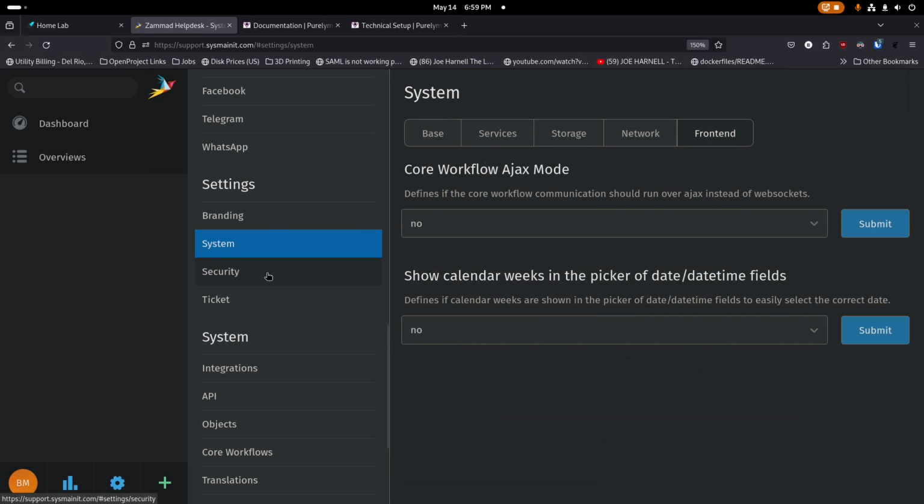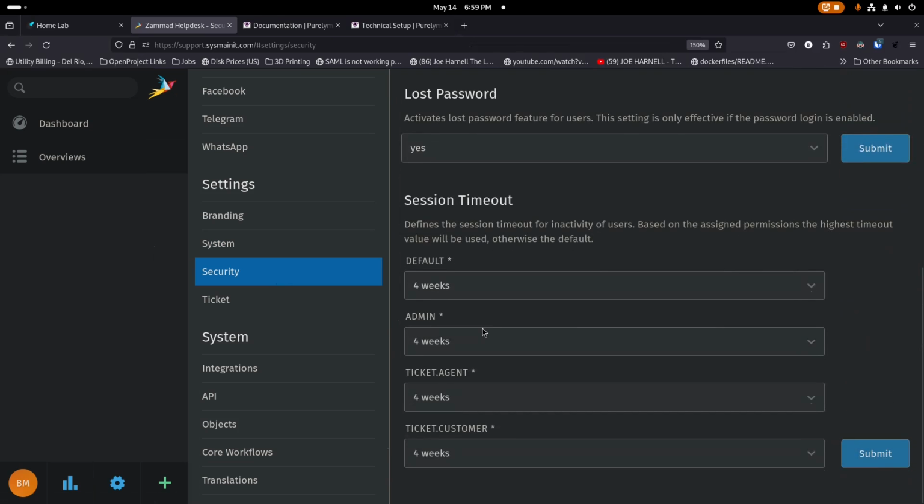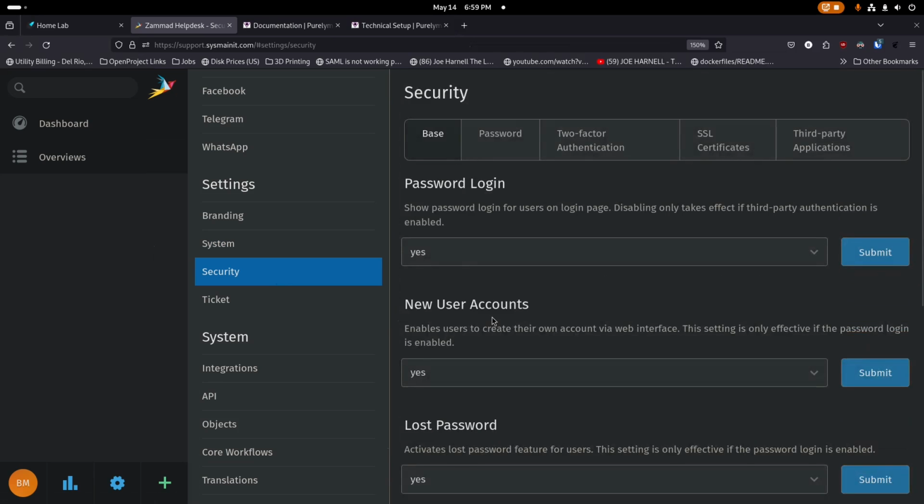So we've got a few settings, security settings. You've got a lot of stuff that you need to go through here and make sure you turn things on that you want to have. So password login, new user accounts, all these kind of things. Now we'll go and set this up for our OAuth system once they've got that little bug fixed. But for now, we're doing okay with this.